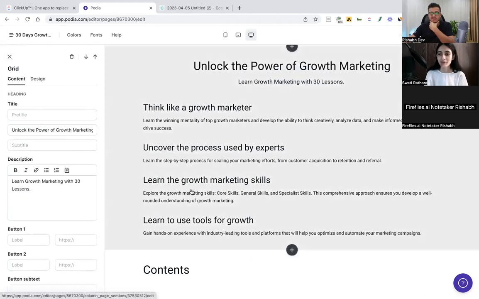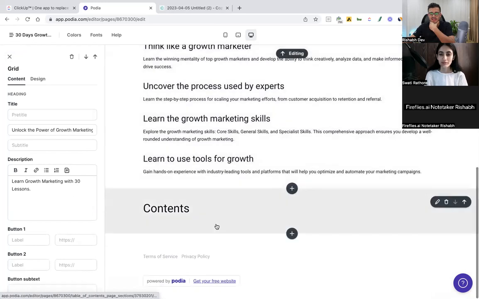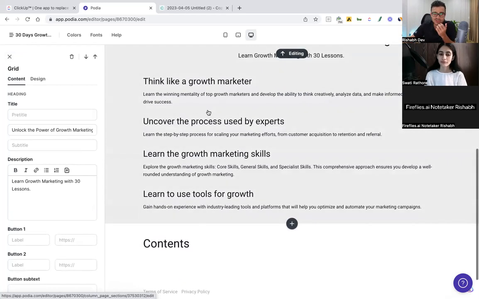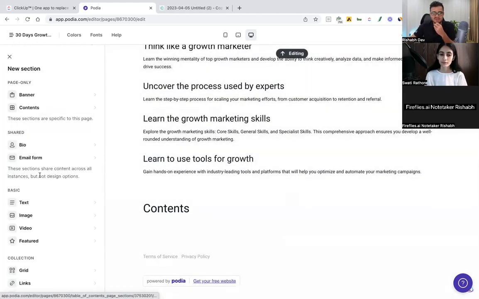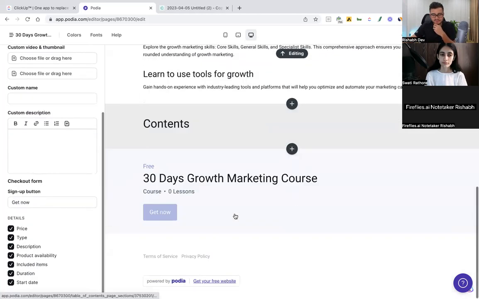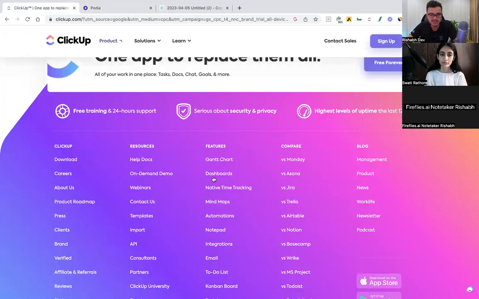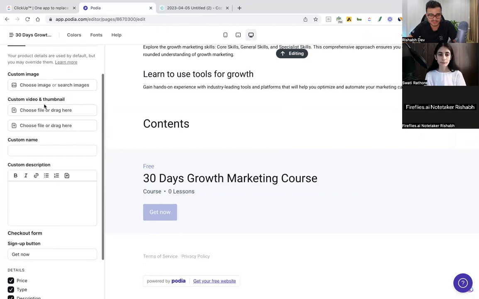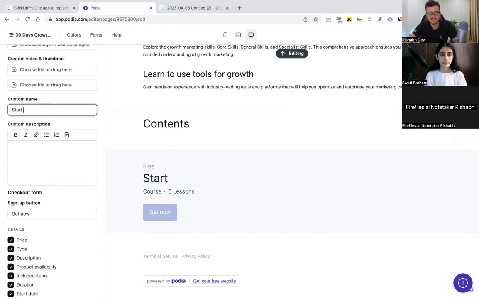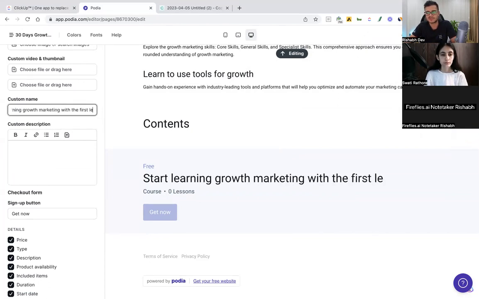We have the hero copy, and then the contents will be auto-filled when we upload the 30 lessons. So this section will be auto-filled with all the 30 lessons. So we don't need to really spend time on that. And finally, we'll have our final call to action, which is a banner, right? So this will be your banner. Just like ClickUp has this one app to replace them all, etc. So we'll write start learning growth marketing with the first lesson, right?